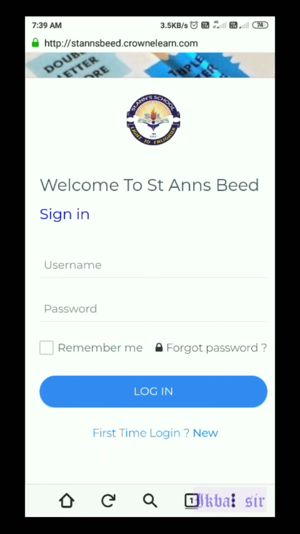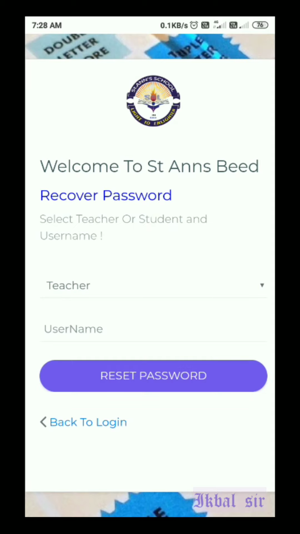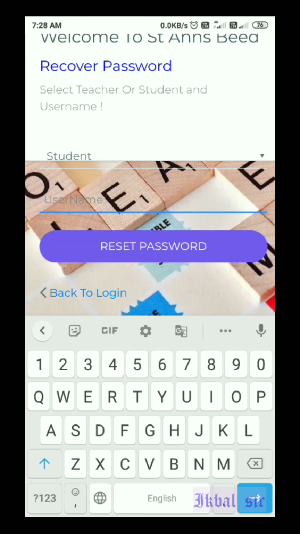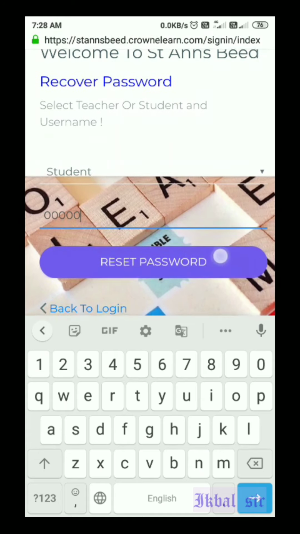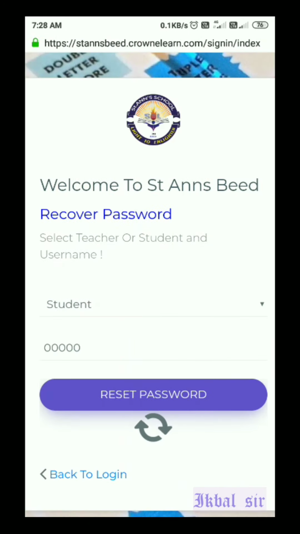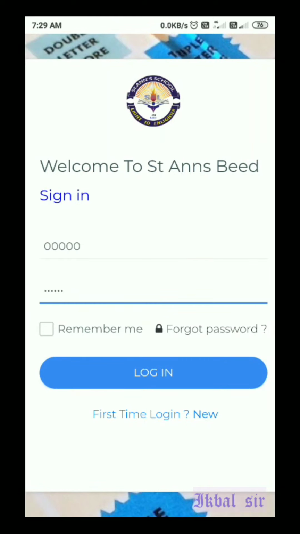Okay, now on this page you can change your password. First of all, you have to click on forgot password. Now in the first box, select student. In the second box, type your username, that means your admission number, and click on reset password. After that, the new password will come to your registered mobile number. Now go back to the login page. Enter your username and your new password here and click on login.